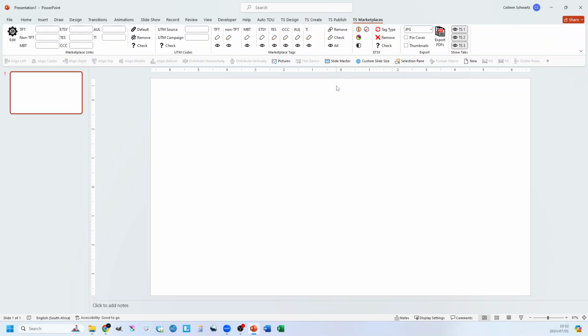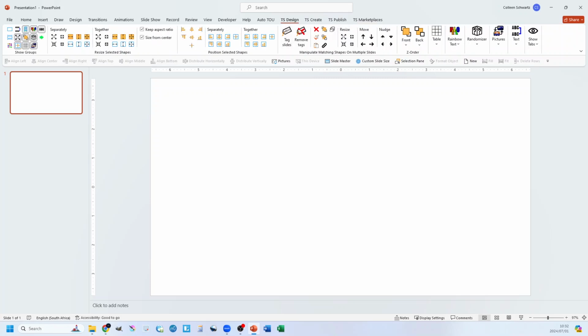Okay, so that's how you use the Show Groups feature in the Design, Create, and Publish tabs of the Timesavers add-in.